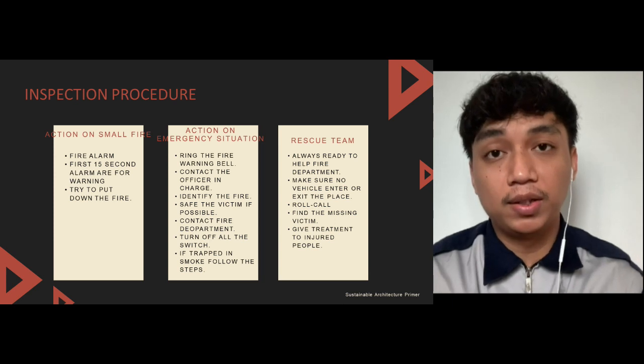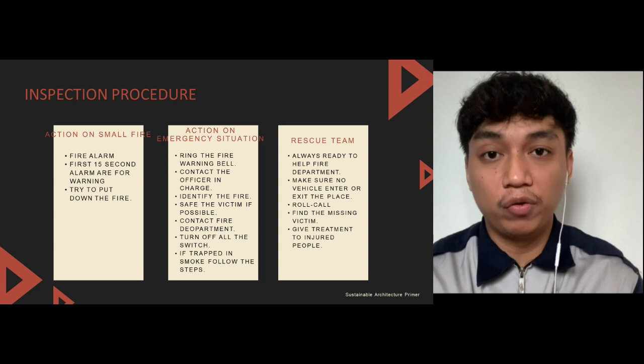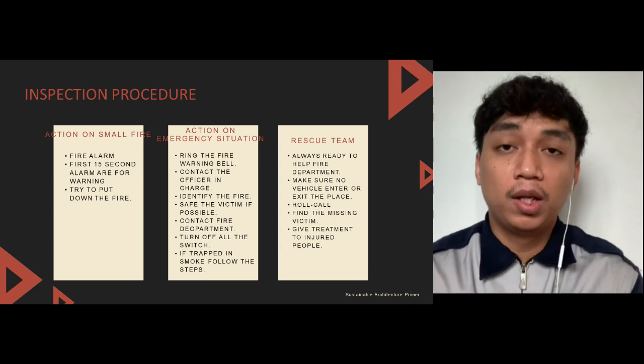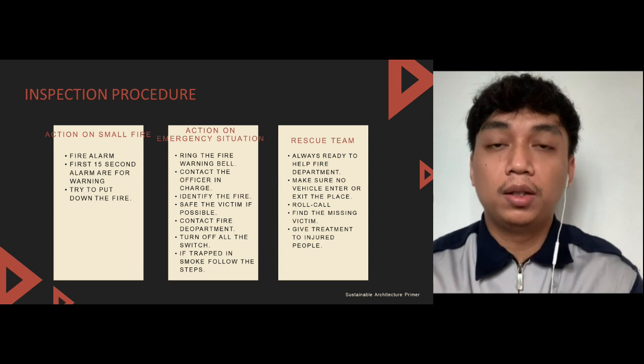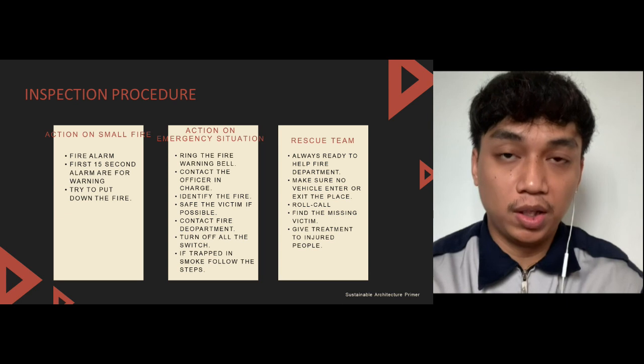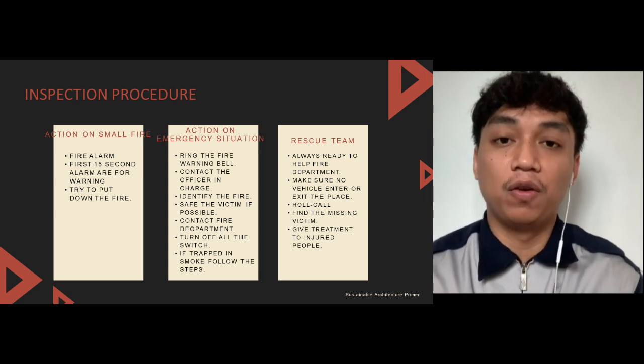Either the fire is big and cannot be contained, or it is small and can be contained with a fire extinguisher. Also, saving the victim is possible. In case of fire, an accident might happen to the employees. If it's possible to be safe, the employees need to save the victim in case of emergency.